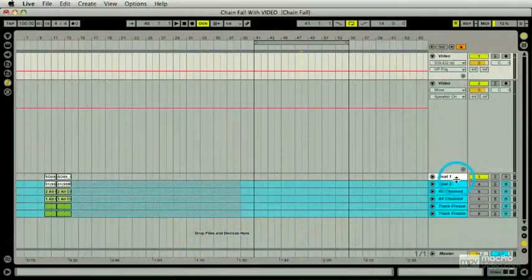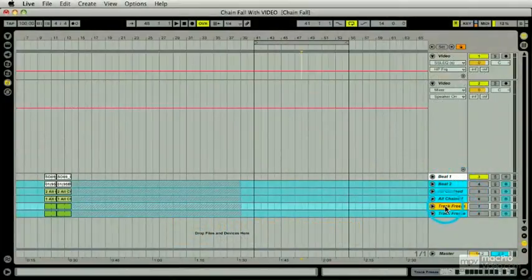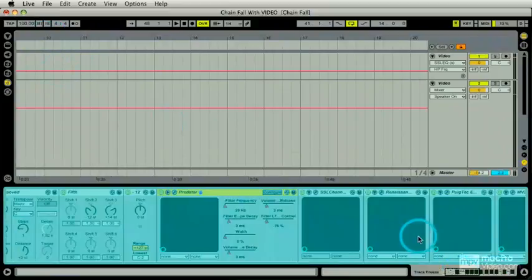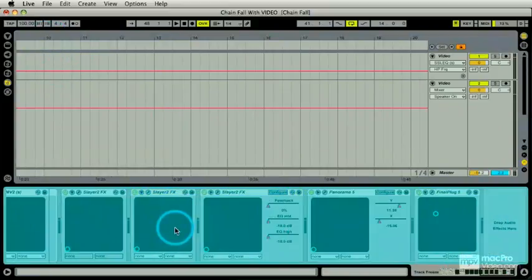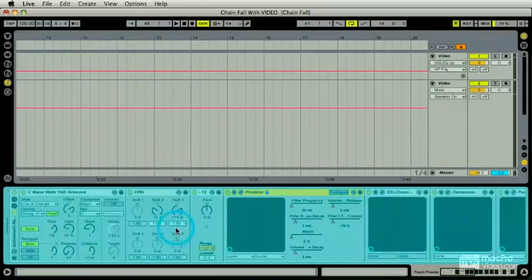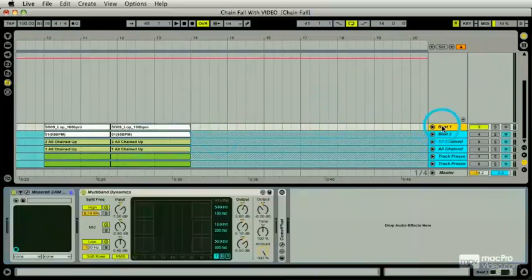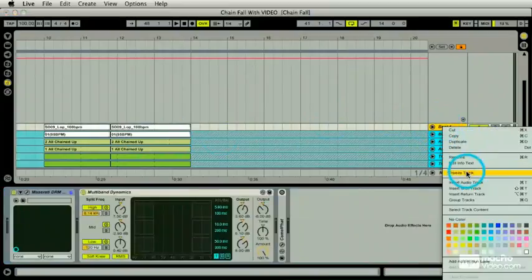And what are these down here? This is track freezing. Track freezing is a CPU management strategy. Right here, I've created two absolutely hellish hate machine tracks. They're absolutely loaded with plugins. And I have this blue aqua frozen look to them. And that's because I have taken them and froze them.